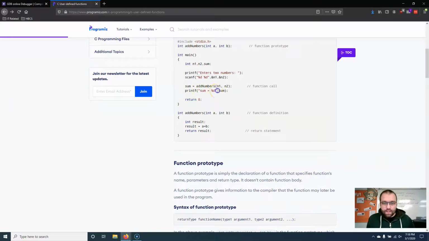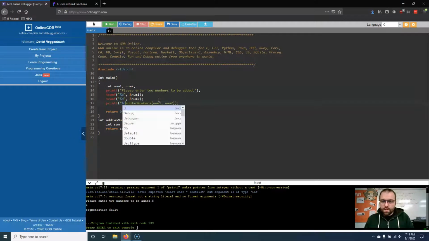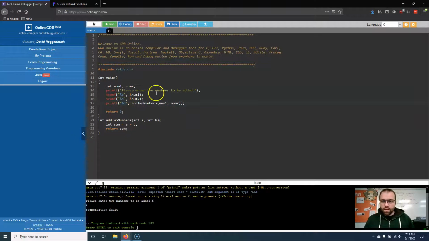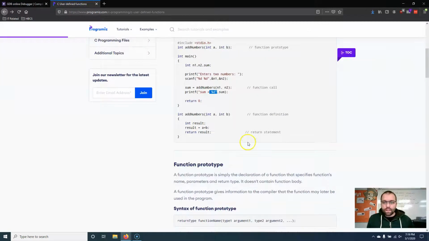All right, we got a segmentation fault, because we have to put our formatting in just like we did before. All right, so, and then %d, run. All right, 5 and 3, 8, beautiful. And that's a real quick, easy example of a function call.